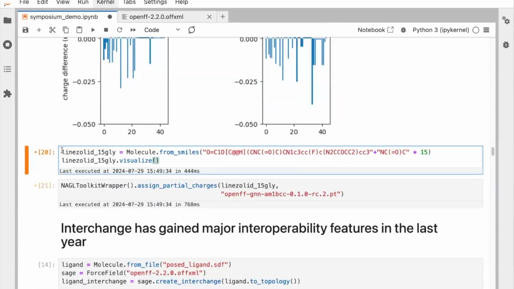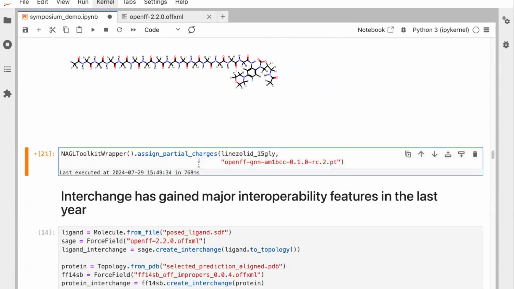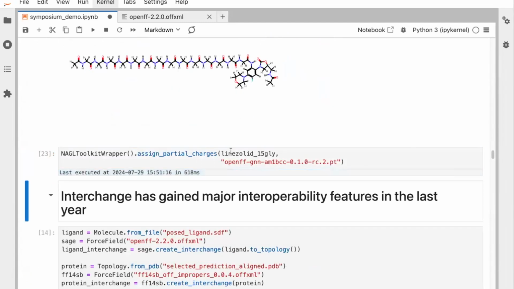So I can also go ahead and take linezolid and add on 15 glycines to the side. This isn't anything biologically significant as far as I know, but it is a larger molecule where linezolid would have taken 50 seconds for AM1 BCC calculations, and linezolid plus a bunch of additional stuff would take even longer. However, if I calculate charges for this using Naggle, we're still well under a second. I think just due to machine load being different, this is even faster than it was before.